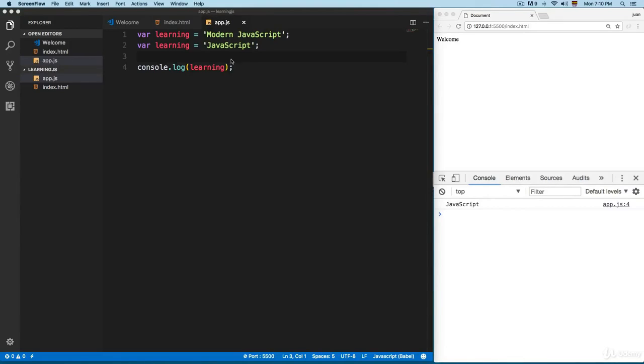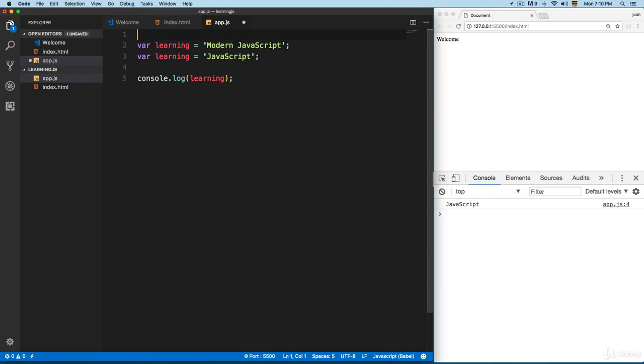So in the previous video, we saw the var keyword. This was the older way to create variables in JavaScript. In the new versions of modern JavaScript, you have the keywords let and const. I'm gonna add the keywords right here, let and const. And you can see here we have an example.